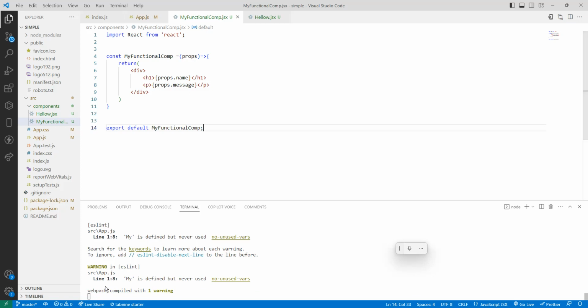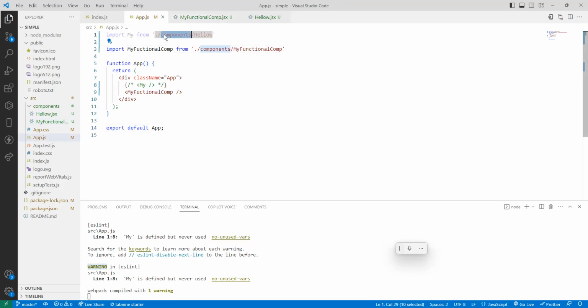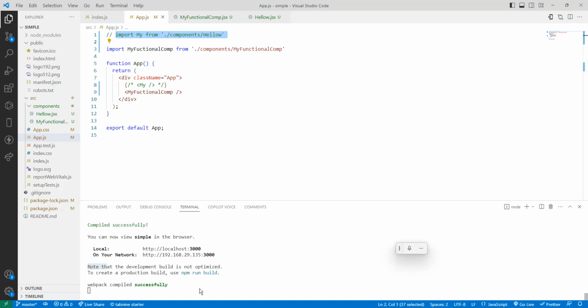It is showing a warning. If you have a warning, no issues. If you want to remove the warning, what to do? Just comment it out. How to comment? Select all, Ctrl plus forward slash. Then save it. See, now there is no warning.